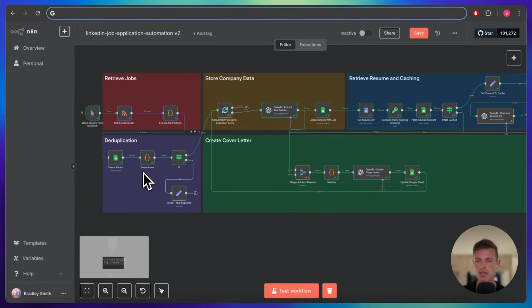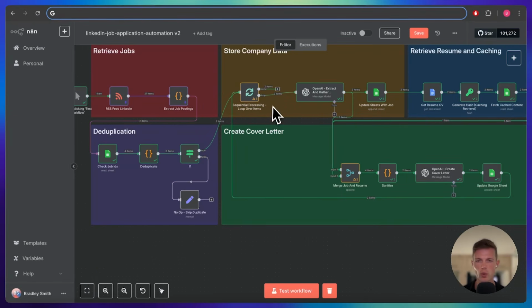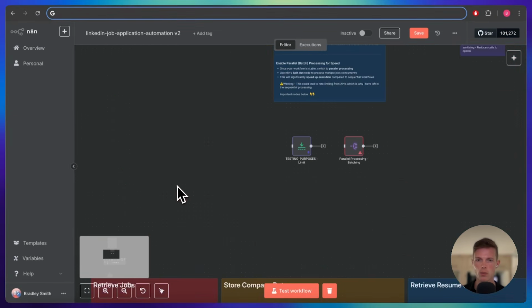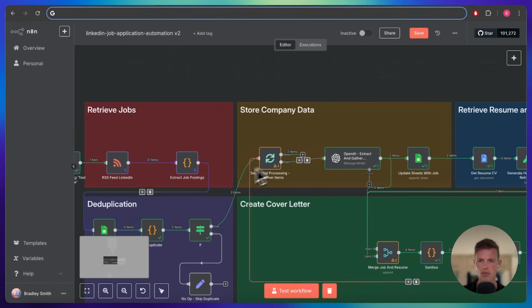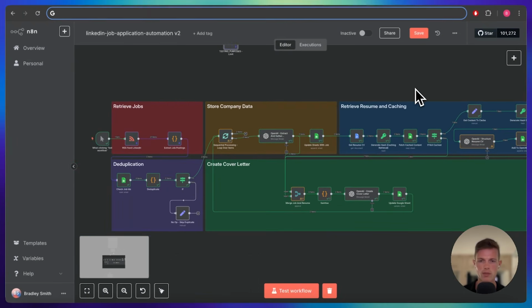Now, when you're actually testing this and running through it and you've got more than one process here, I would suggest actually using a limiter down here. So we can actually just use one of these. For testing purposes, limiter. And before we hit the sequential processing, we can just add the limiter in here so that you're not consuming loads of resources within OpenAI's API. So that's the entire workflow from start to finish.